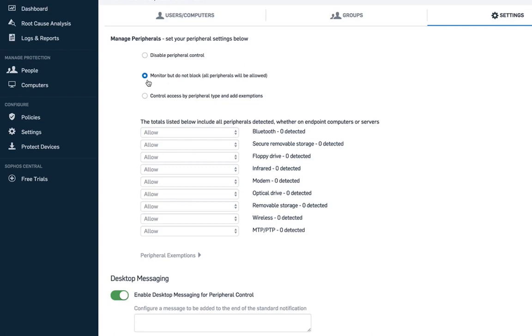In Monitor mode, we'll allow all peripherals to be used, but we'll just audit them to get a good idea of what's going on in our environment. In Control mode, we'll actually control whether peripherals can be allowed, read-only, or blocked. Wireless is a slightly different setting. We can allow, block, or block bridging, say to a nearby wireless coffee shop network or a cell phone hotspot while a machine is connected to the wired office network.